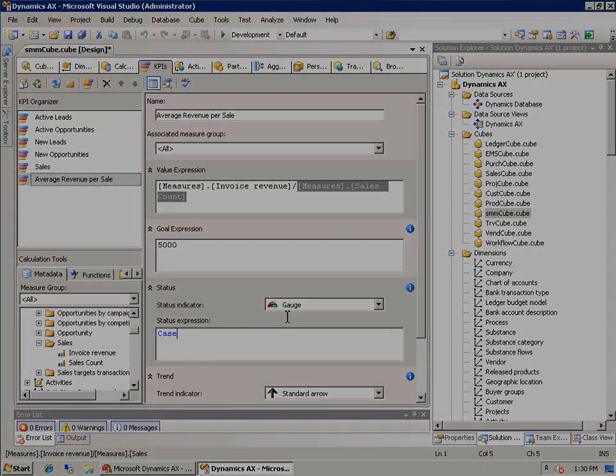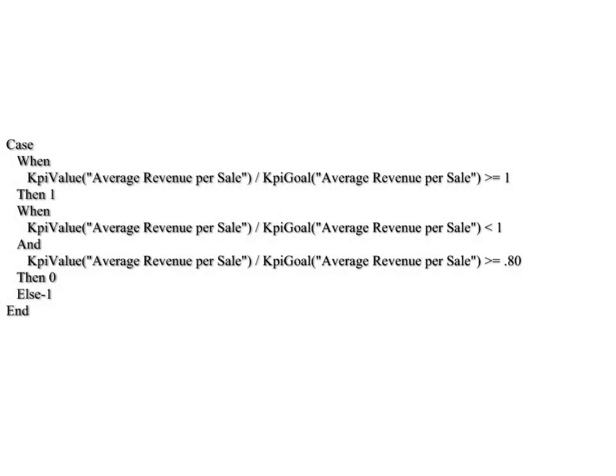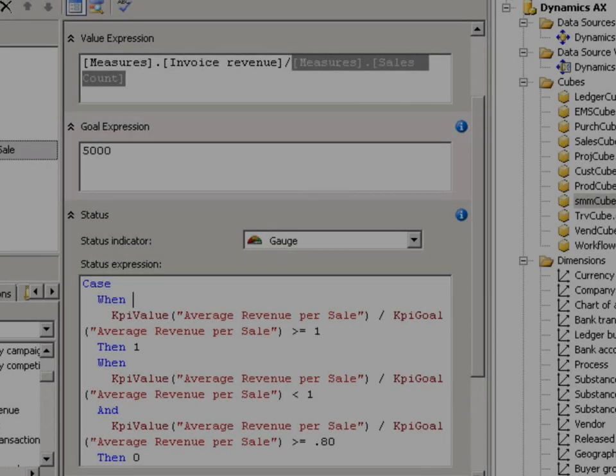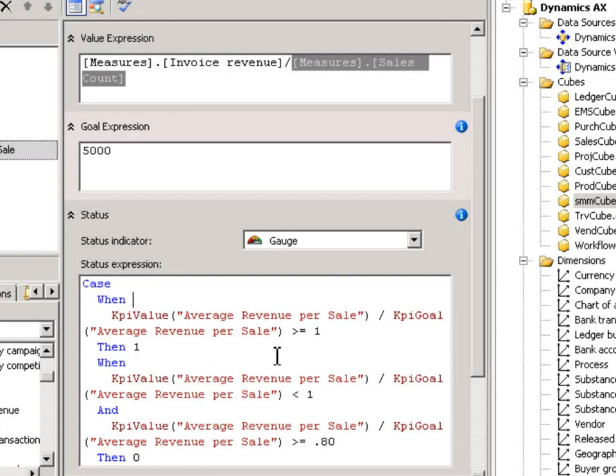For the Status Expression field, type the following expression. This expression provides a basis from which to evaluate the progress towards meeting a goal. The status graphic that displays is based on the value the expression returns. The new expression will display the gauge status indicator with its hand in the green region if the KPI value reaches the revenue per sales goal, in the yellow region if the KPI value is within 80% of reaching the goal, or in the red region if the KPI value is less than 80% of the revenue per sales goal.